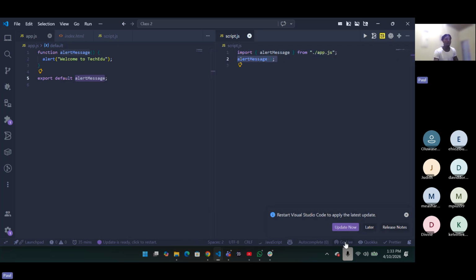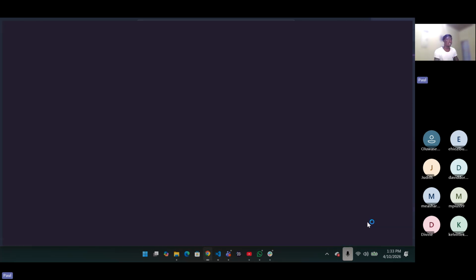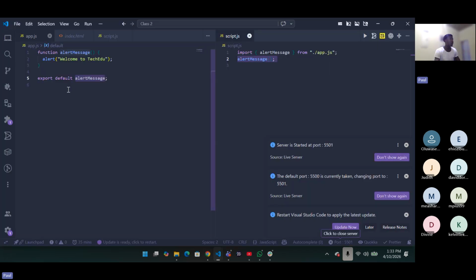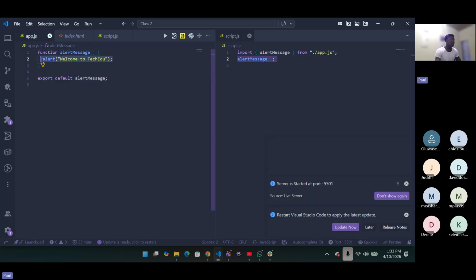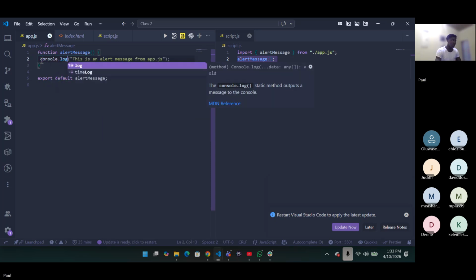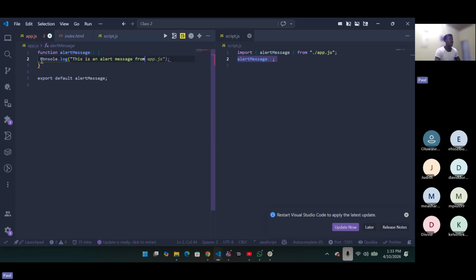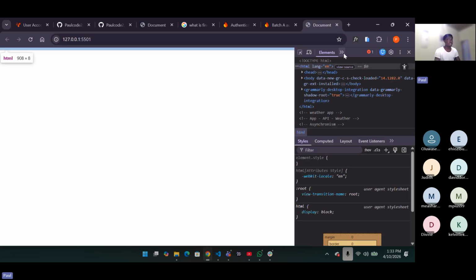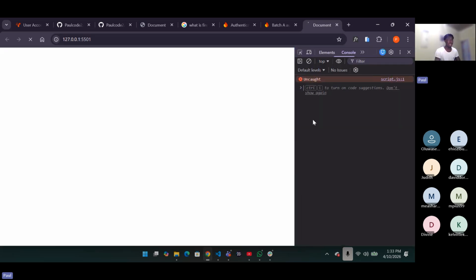If I go ahead and go live now, I can have access to that particular function right in this place. If I refresh, I don't think it's even connected yet. So you know what, let's do something in the console instead. I'm going to say console.log, this is an analysis from app.js. Good. So let's use this. Now let us check out our console and see what we have. Hopefully we should have this.